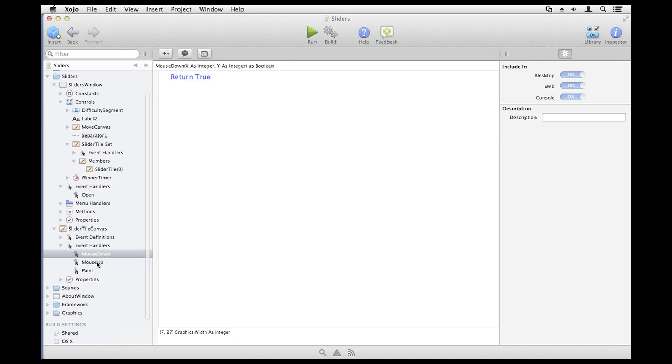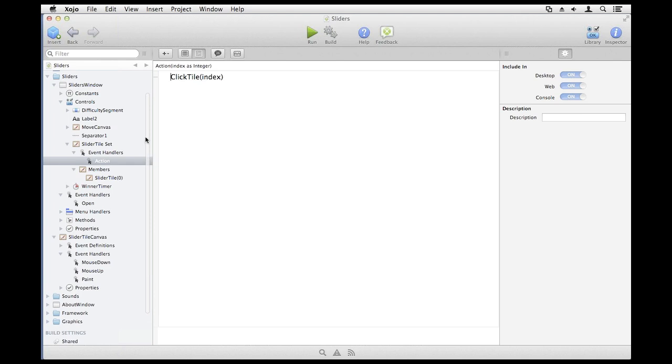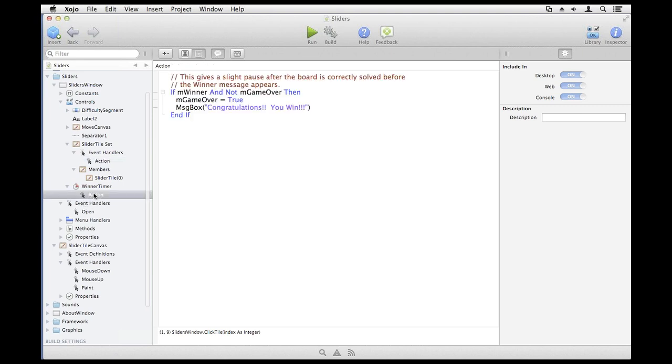So you can see it's checking here if any of the mouse buttons is clicked, it's calling the action event handler, which is there, and find that there, which calls other code to move things around. There's a timer that runs in this particular case that is responsible for checking if you've put the tiles in the proper order. And then if you have, it tells you that you've won.